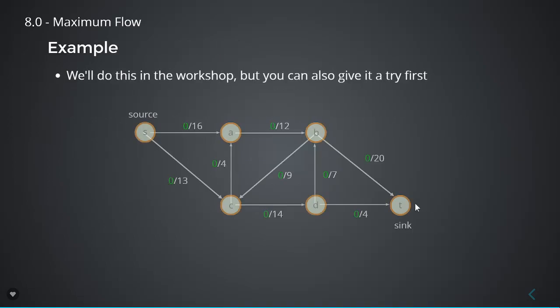All right, so I found that one to be a hard lecture to explain using just a video, because usually I want this to be a lot more interactive. So we'll definitely do this in a workshop. But before that, maybe you can give this a try. Just apply the same algorithm. It's not a hard algorithm, right? You just draw the residual network. You go find a path.